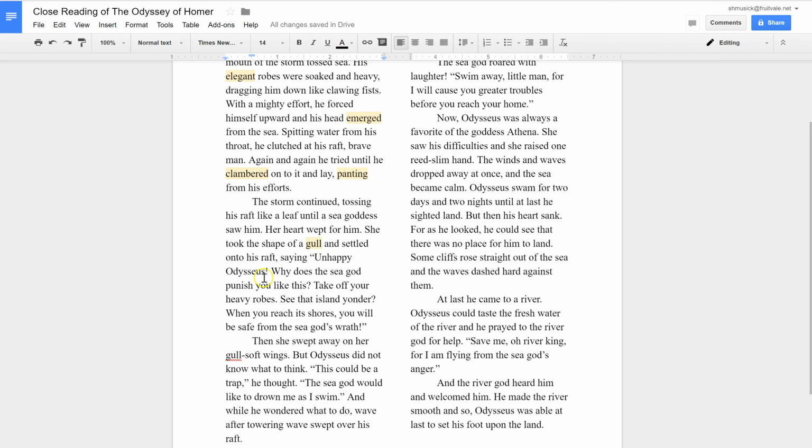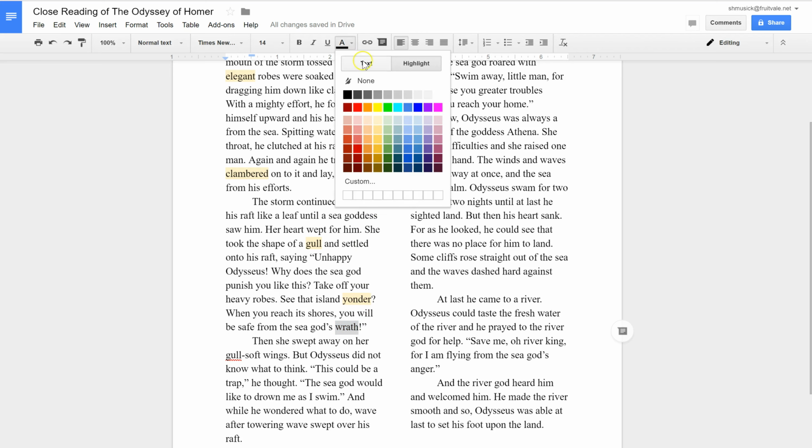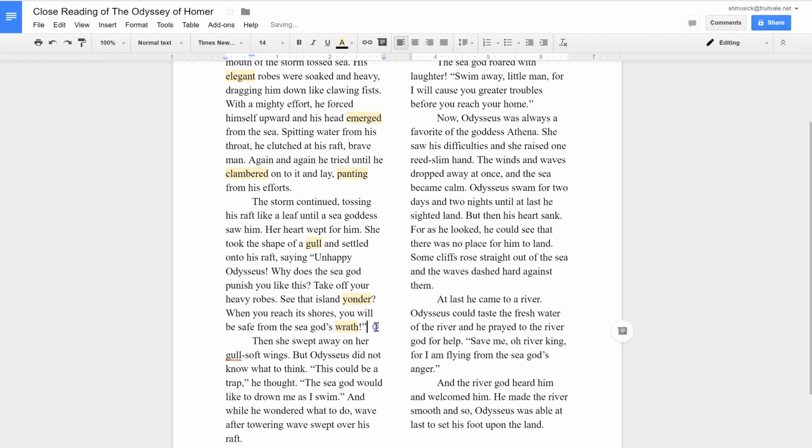"Onto his raft, saying, 'Unhappy Odysseus, why does the sea god punish you like this? Take off your heavy robes. See that island yonder?'" Wait, yonder? What does that mean? "'When you reach its shores, you will be safe from the sea god's wrath.'" Now, we should know what wrath is because it was a vocabulary word that we've had in the past, but let's go ahead and just double check. Maybe we forgot. Again, notice I'm not worrying about looking these words up right this second. I'm just going through reading and identifying some of the words that maybe are unfamiliar to me.